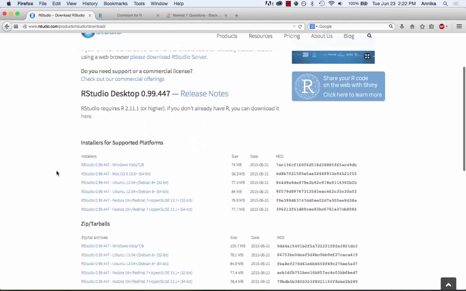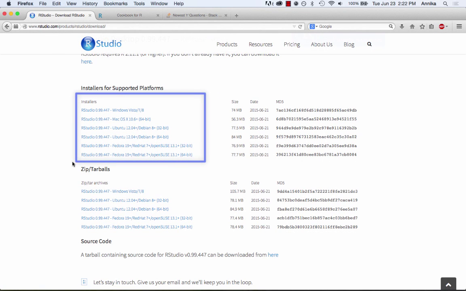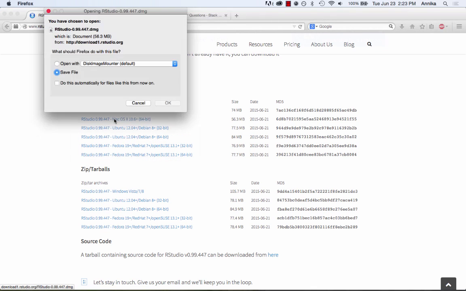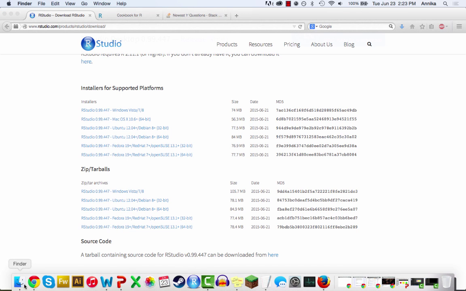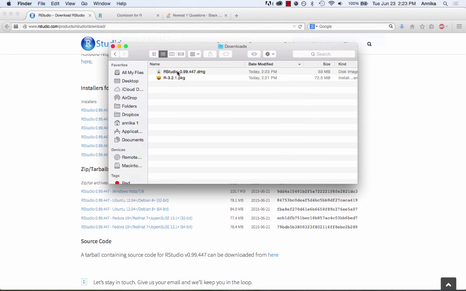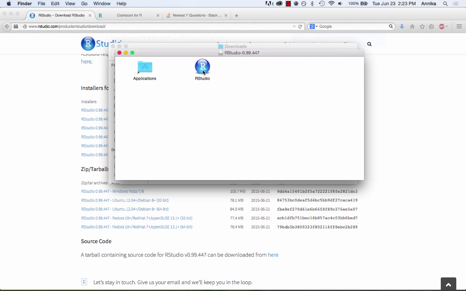And then once again, you're going to need to know what kind of computer you have. I'm going to choose the one that says Mac OS X 10.6 and higher. If you have a Windows computer, you'll choose this one, and any of these other computers. I'm going to choose this option because it's what my computer is. So I'm going to want to save the file. Again, it's going to be in my downloads. So I'll go to Finder, go to my downloads, and it's right there above the R package. You can just open that. Then you're just going to take RStudio and drag it into your applications.